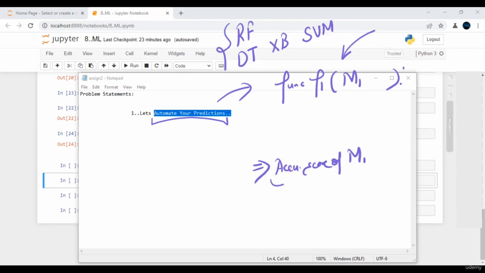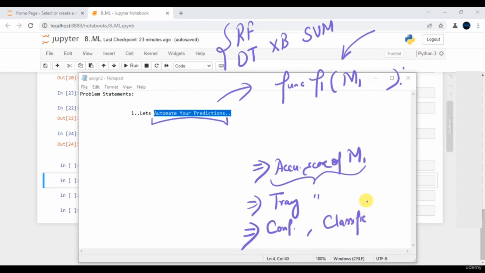Let's say, what is the accuracy score of m1? Or what is the training score of this m1? In addition to that, you can also think of the confusion matrix, plus the classification report, where you will get the recall, the precision, the f1 score, tons of things like that. Again, for those of you who do not know all these algorithms, I extremely recommend you check out the previous videos on all the algorithms that I have uploaded.